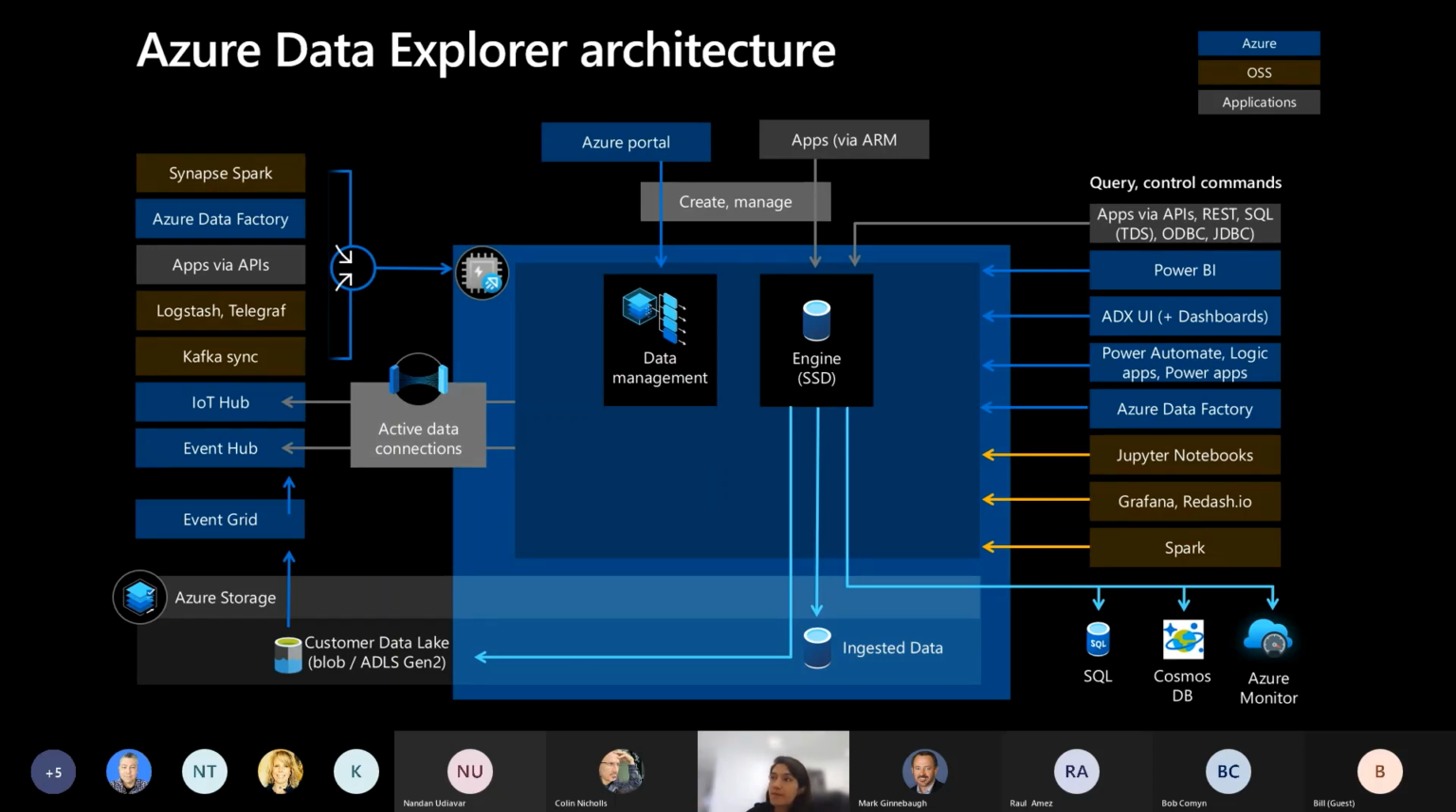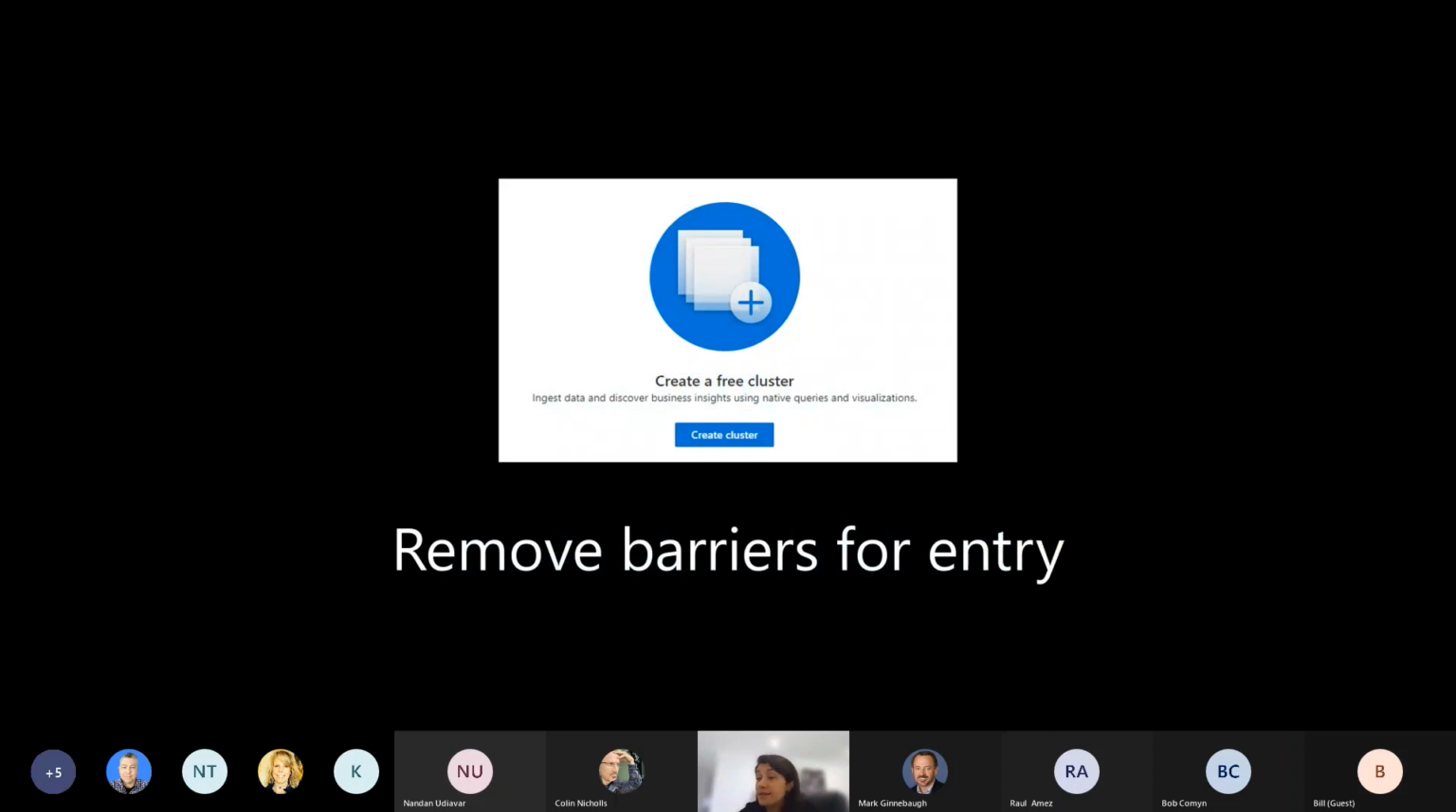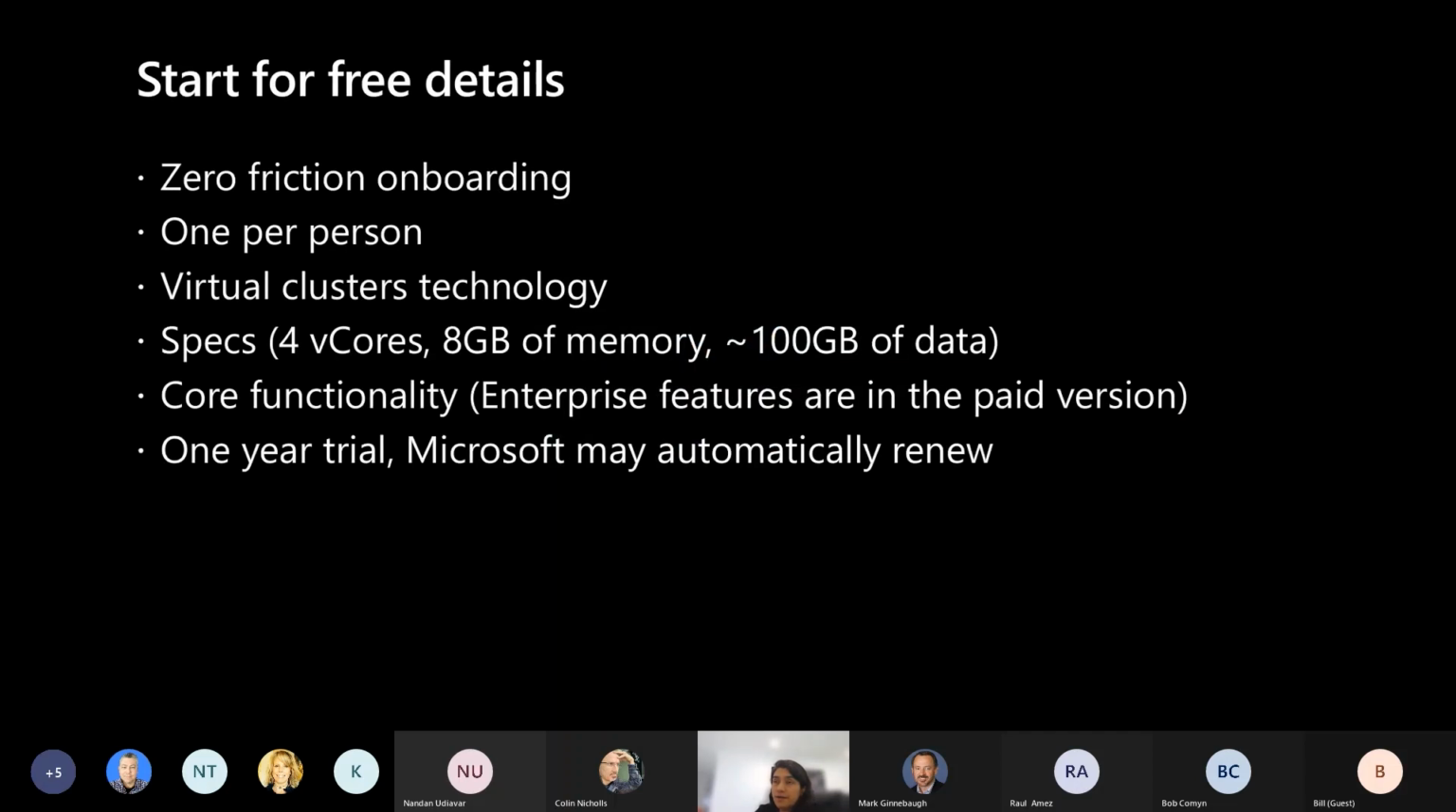Okay, so now let me share something really interesting, which is quite recent. Recently we have announced a free ADX cluster offer, which helps customers to get started in a seamless manner. The intent was a quick onboarding, so you can get a taste of the service. You don't need to have an Azure subscription, credit card, or anything. The only prerequisite is you need to have an AAD identity or Microsoft account. One identity can create one cluster.